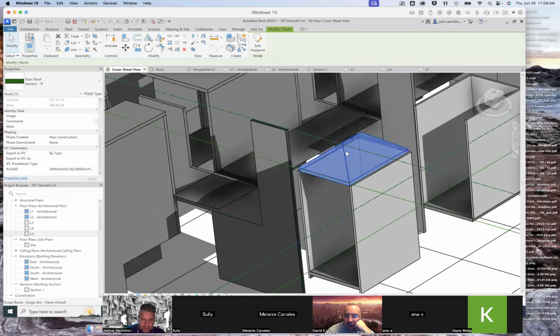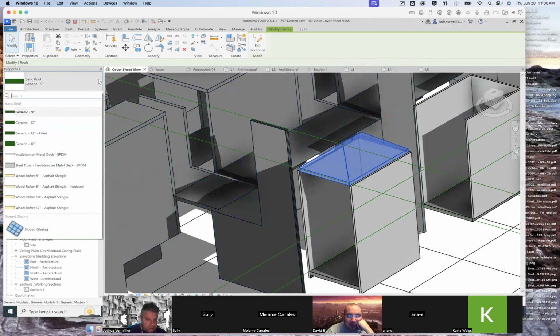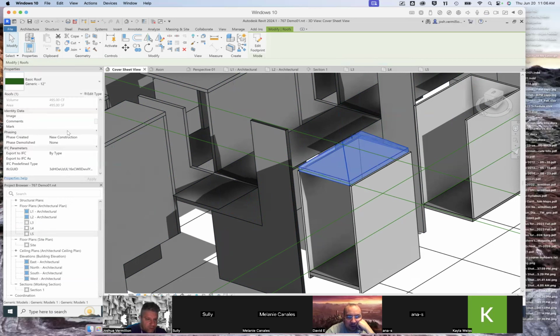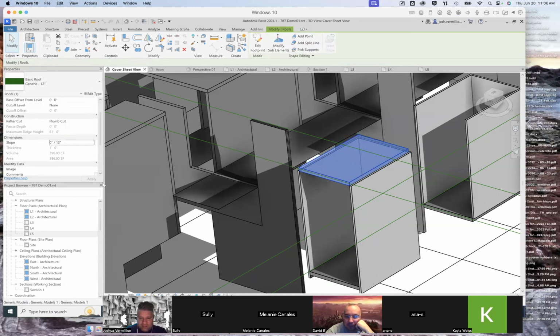All right, but have no fear. We can say basic roof, generic 9 inches. So it's giving us a 9-inch thick roof. I'll make it a little deeper, 12 inches. And let's see what we have here. Let's move up. Base level is level 5. Base offset from level, cutoff level, plumb cut, slope. All right. The slope is going to be 0. Now suddenly we have a roof.